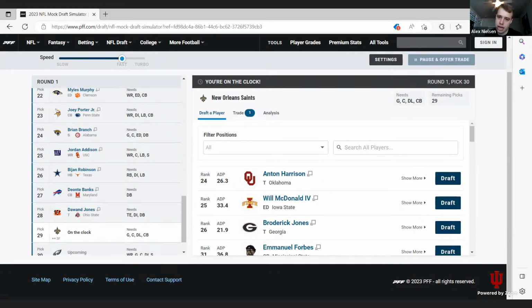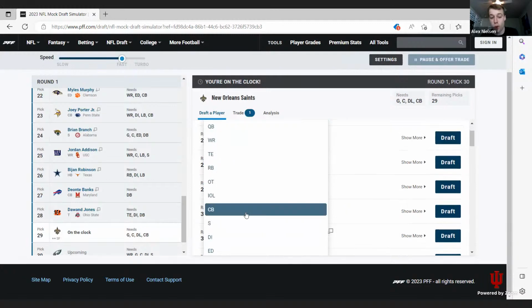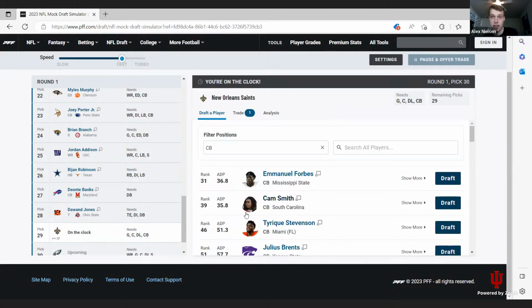But I think you're looking at a corner here, actually. I think Emmanuel Forbes is your guy. As we all know, the Saints just really haven't had any reliable corners the past few years. Injuries, just bad play. You've got to take a guy here, and if Emmanuel Forbes is hanging out, a guy who is somehow mocked in a lot of drafts to go above some of the other guys in this draft, if he's hanging out here at his true value, you're kind of stupid not to take him, right?